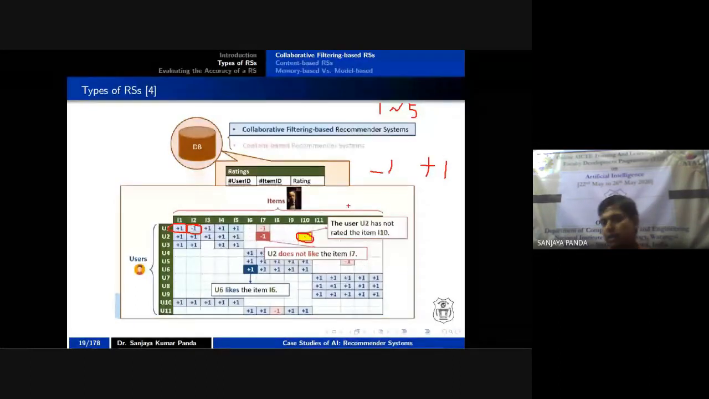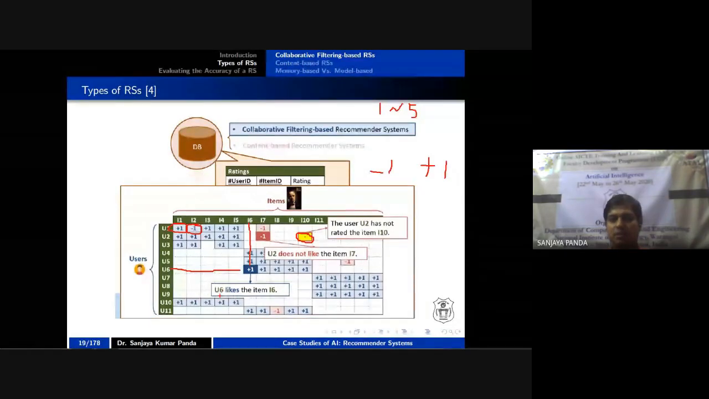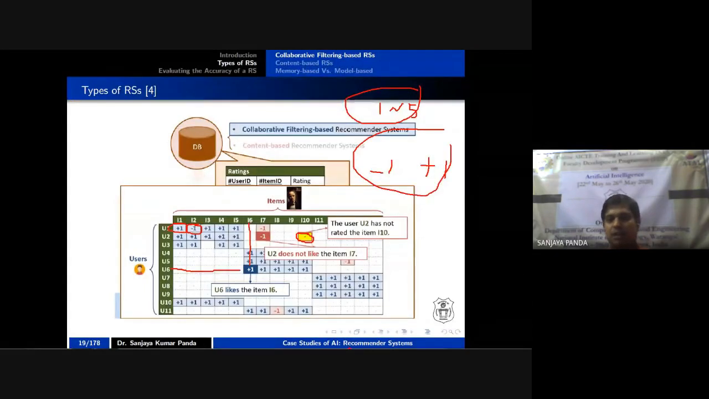So somebody will say that you give your rating binary, either -1 or +1. I don't need any other thing. Whether you like this lecture or you don't like this lecture, right? Similarly, see here, -1 indicates what? User 2 does not like the item number 7, right? Similarly, +1 indicates U6, its corresponding row is U6, corresponding column is I6. So user 6 likes the item number 6. So your matrix may be in the range of 1 to 5 or it may be -1 to 1. So let us see what is the range in the next matrix.